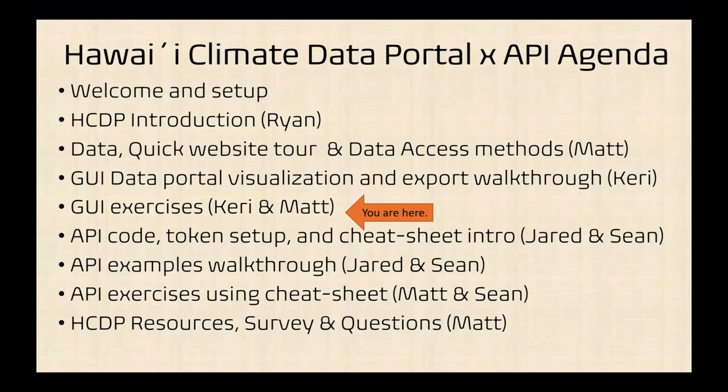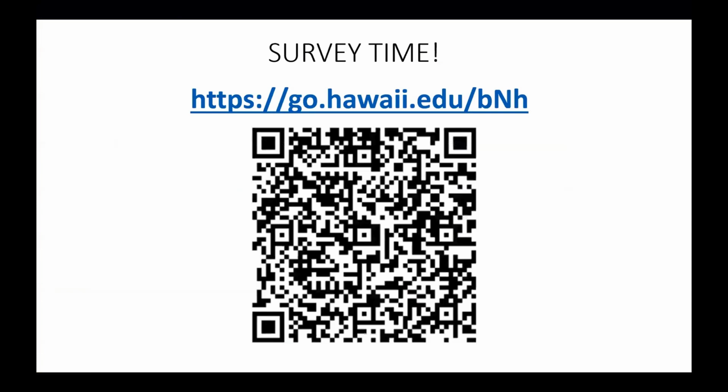So we went through all of the API stuff, and now we're at the last little bullet in our agenda, which is HCDP resources, survey, and questions.